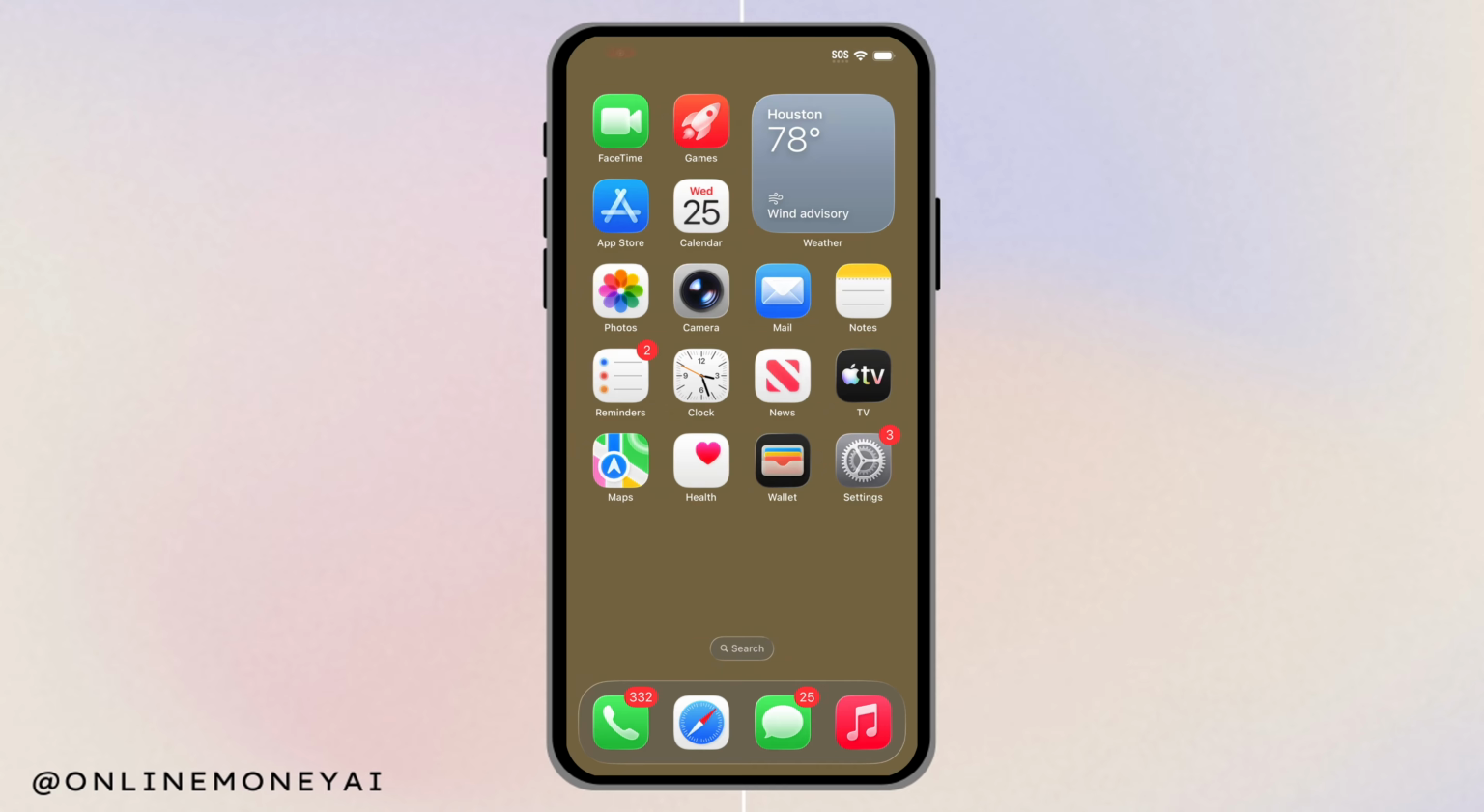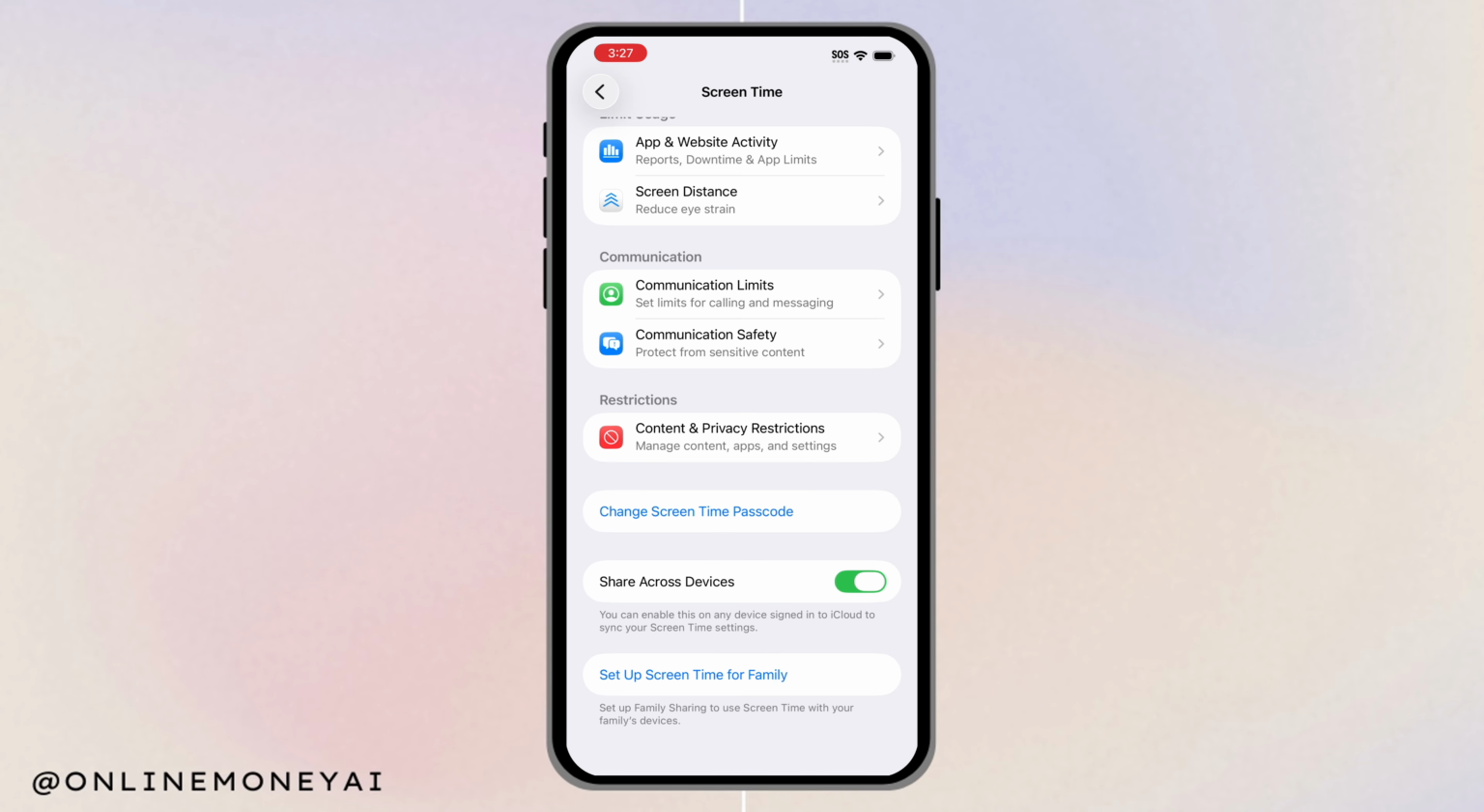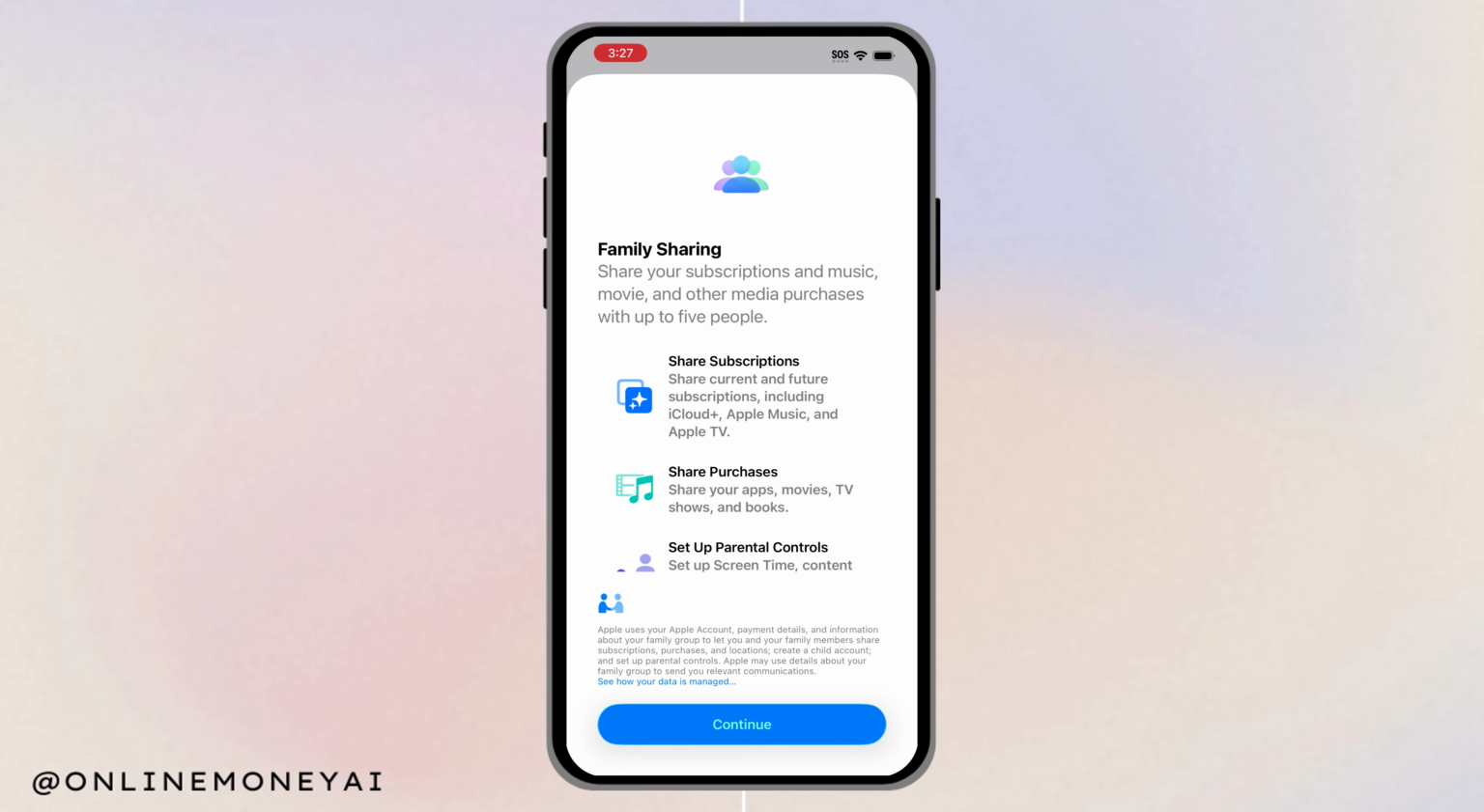Wait a minute, turn your iPhone back on, go back to Settings, then tap Screen Time and turn app and website activity back on. Your previous screen time data should now be cleared. That's the only way to fully reset screen time usage history.